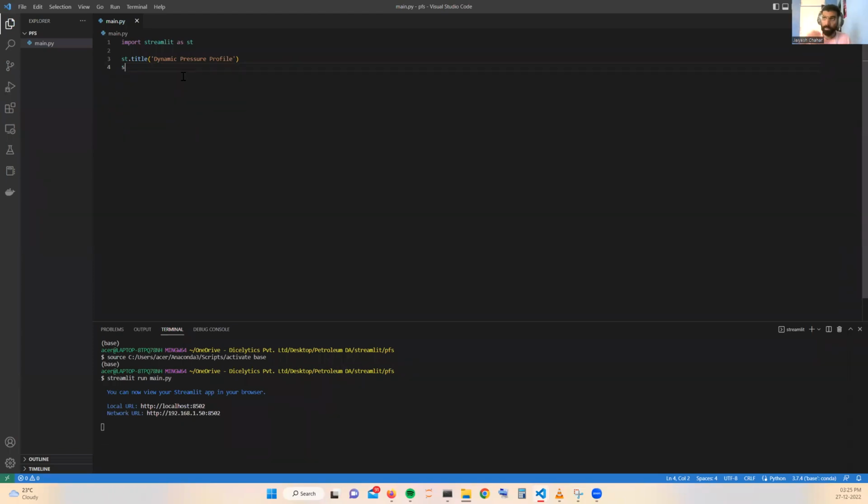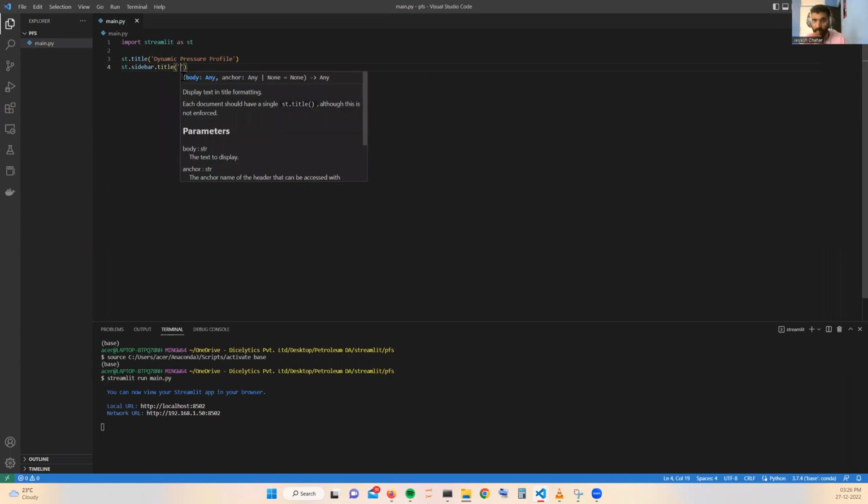So for providing the title of my sidebar, what I can use inside my st, there is this sidebar, where you can put all the functions for your sidebar. Inside my sidebar, I also want to give the title, and the title will be, let's say, inputs. My autosave is on, so all the commands that I am writing will be autosaved.